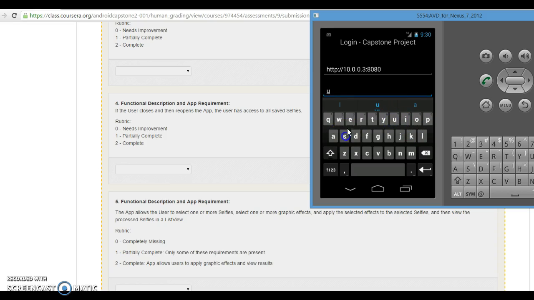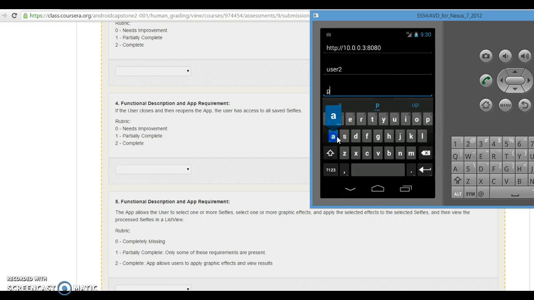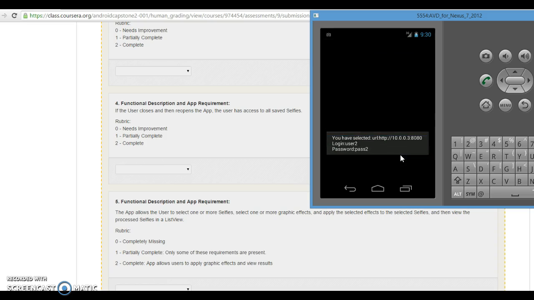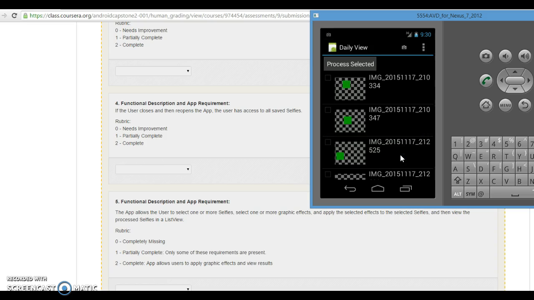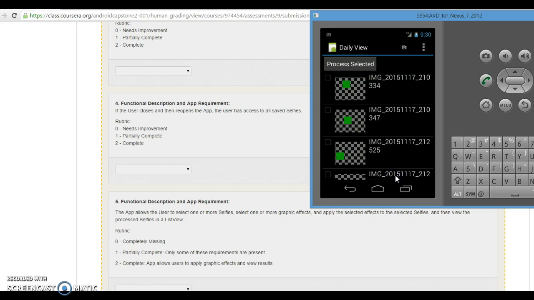This is user 2, this is pass 2. Login, and it is telling us that we are here, and here we go. These are our selfies which we selected. Now, excellent. Let us see the next requirement.